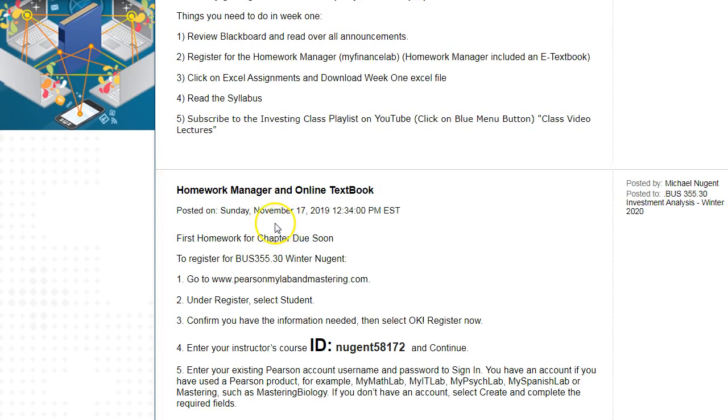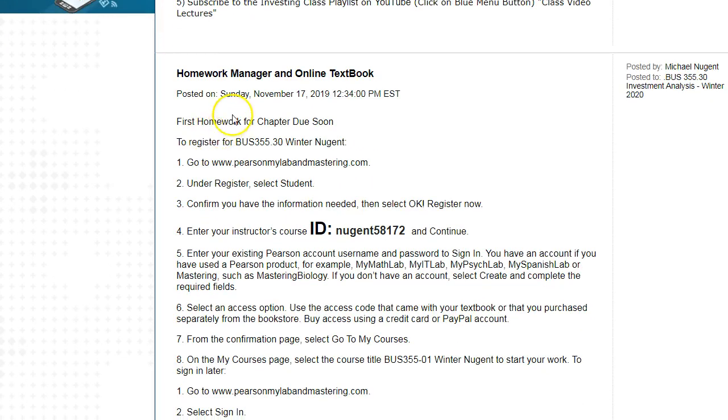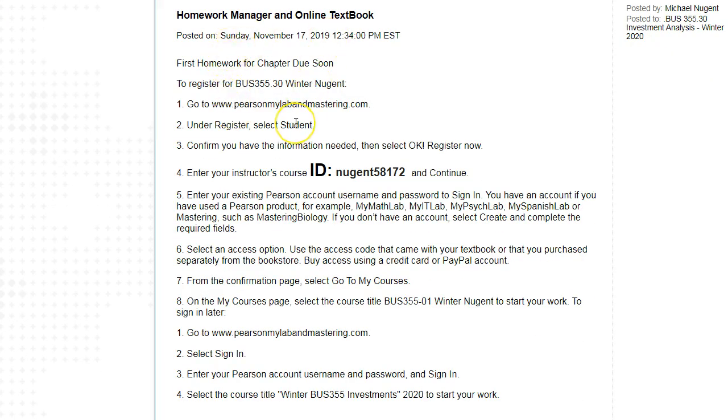So let's look at some of the stuff in more depth. The homework manager and e-textbook. The homework manager comes with the textbook, and this is where we're going to be doing homeworks for each chapter as well as the exams for each week for the course. So here are the basic instructions on how to set up the account, and very important is that you have this user ID right here when you register for the account so you can connect to the course.